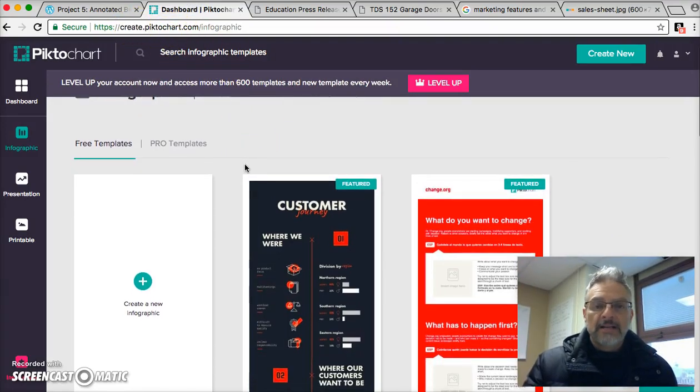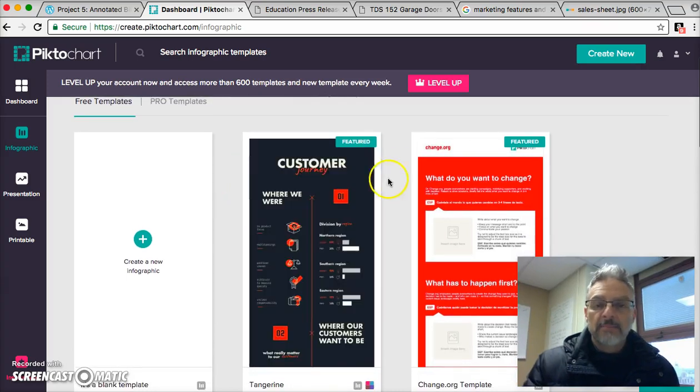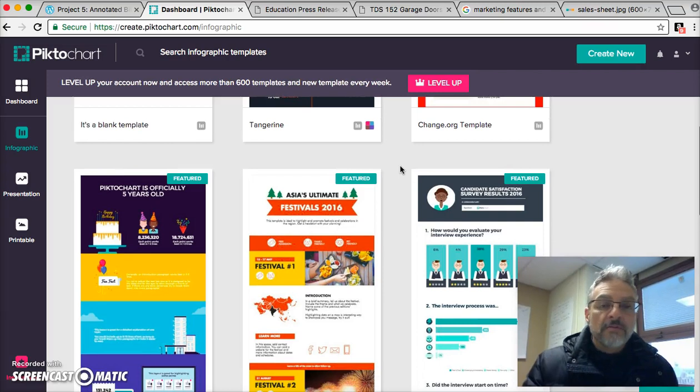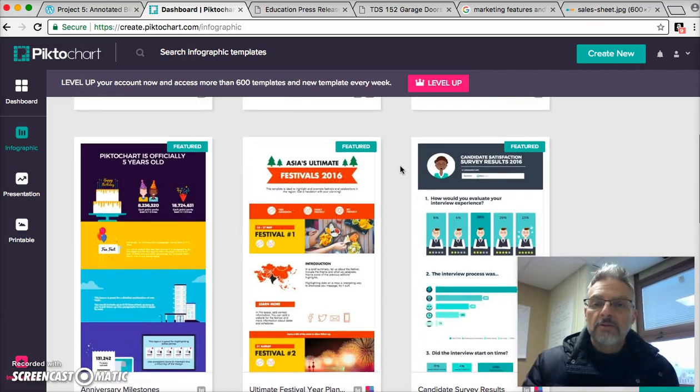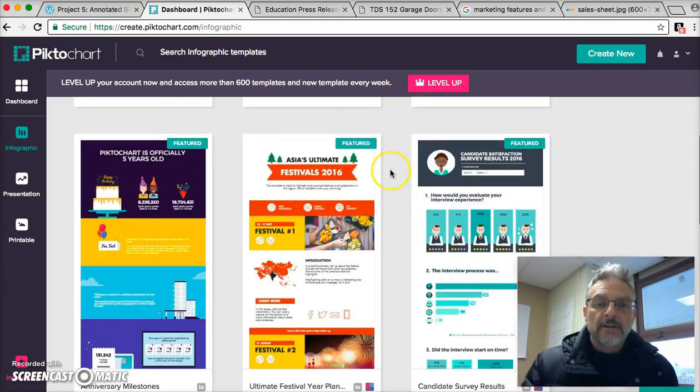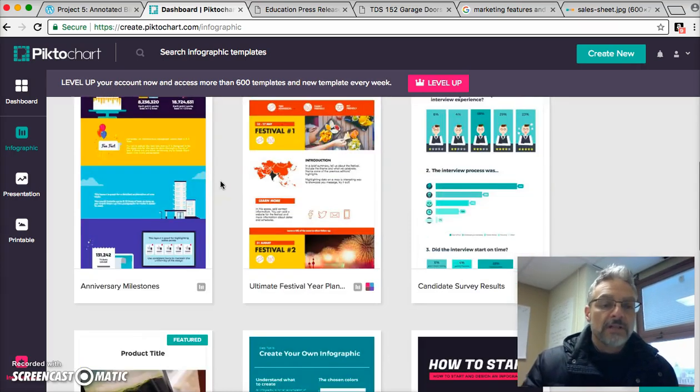It's Piktochart.com. I've already signed in on my account here, and they've got templates that you can use, right? These are the free ones. This is a free website, so you could choose this one if you wanted to, and then you could start customizing it. Here's another one here. Customize once you click to go into it.